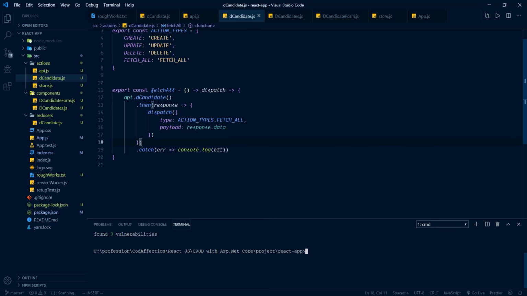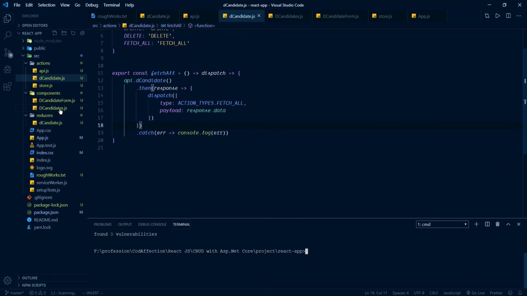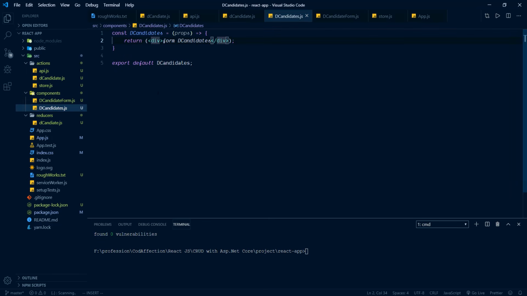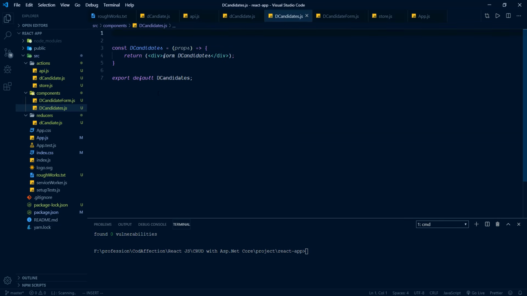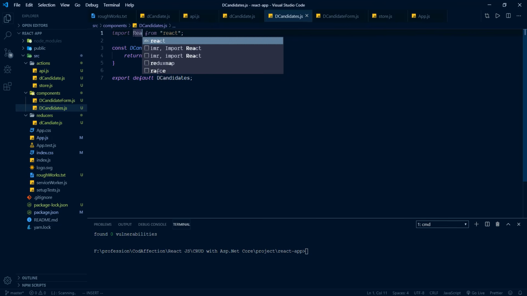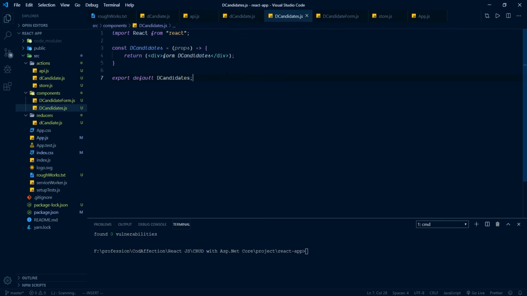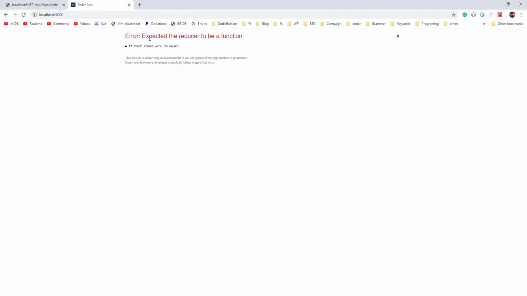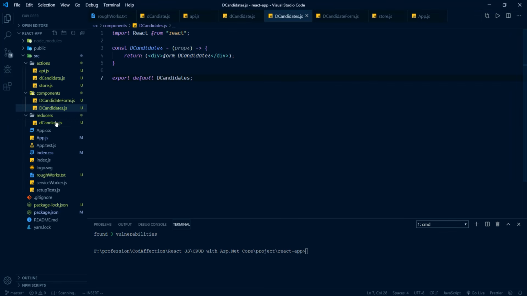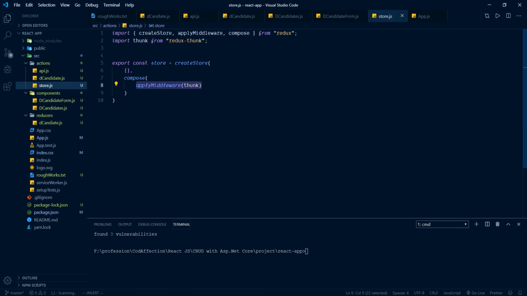Now let's call this action creator inside the component dCandidates here. Okay, first of all, inside any React component we have to import React. So import from React, we have to import it as React here. Let me save this and back to the app. Expected the reducer to be a function. Sorry, I always make this mistake. We have to mention the reducer that we have created inside this. I always forget this step.